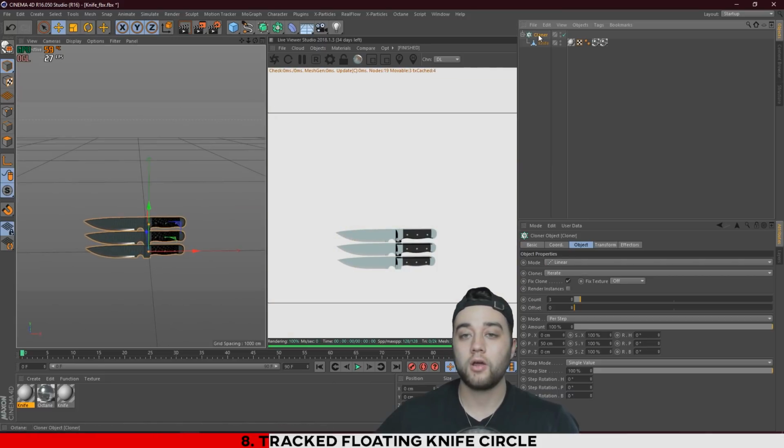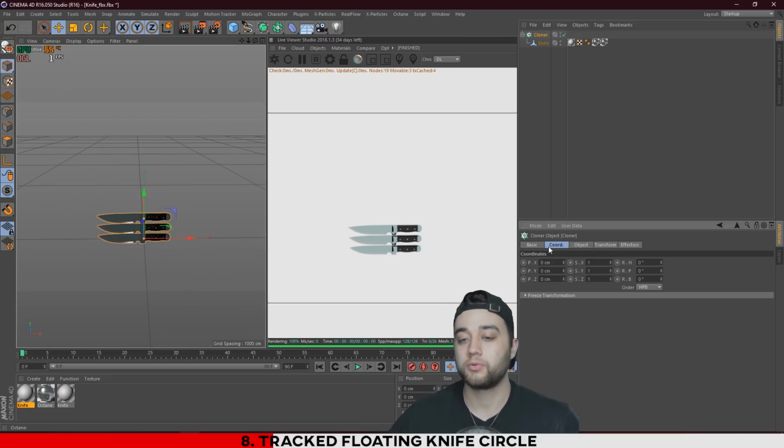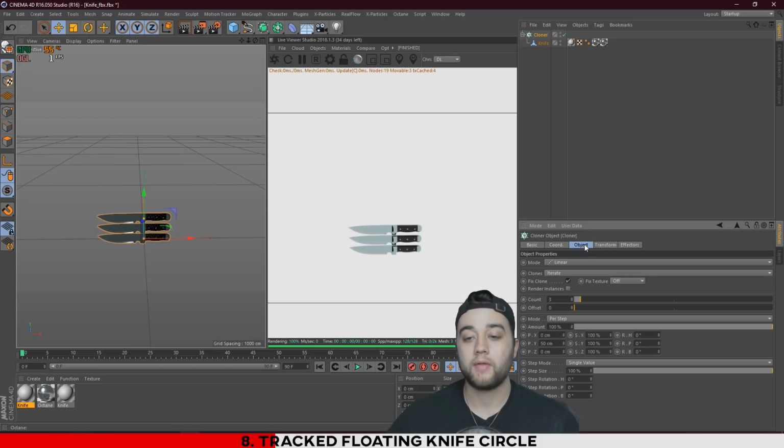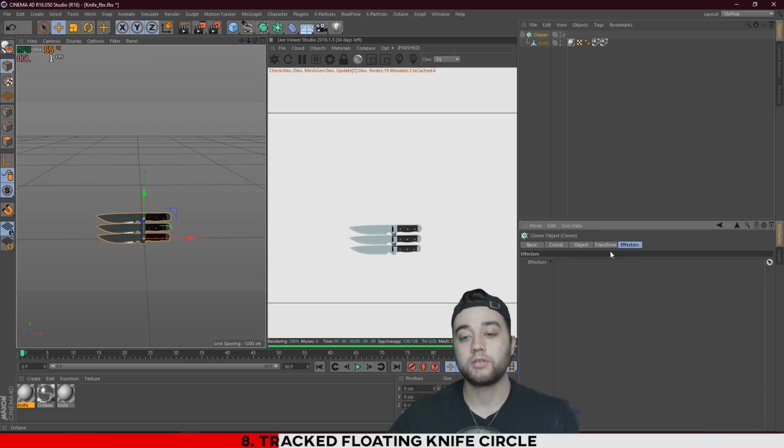So let's click on our cloner and we can change how this is going to be cloned and we can put it in the shape that we want. In the bottom right here, you see our options through our cloner. You can go through coordinates. This is basically where it's positioned. Basic, don't need to worry about that. Object, this is what we're mainly going to work out of. Transform, we're going to use this a little bit as well. And then effectors.